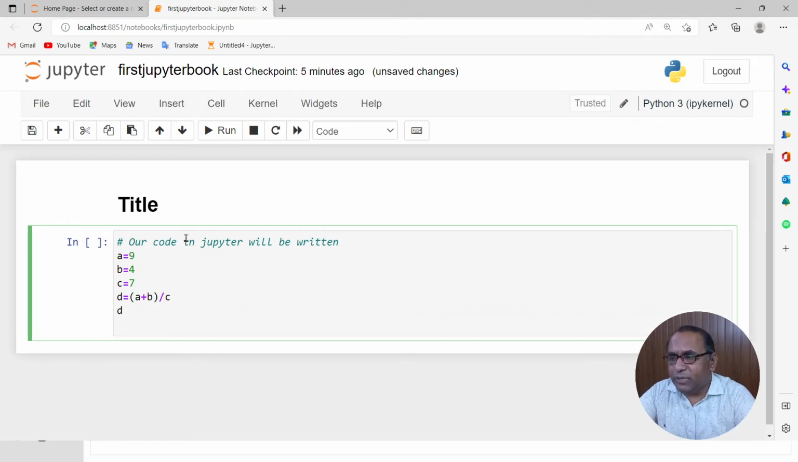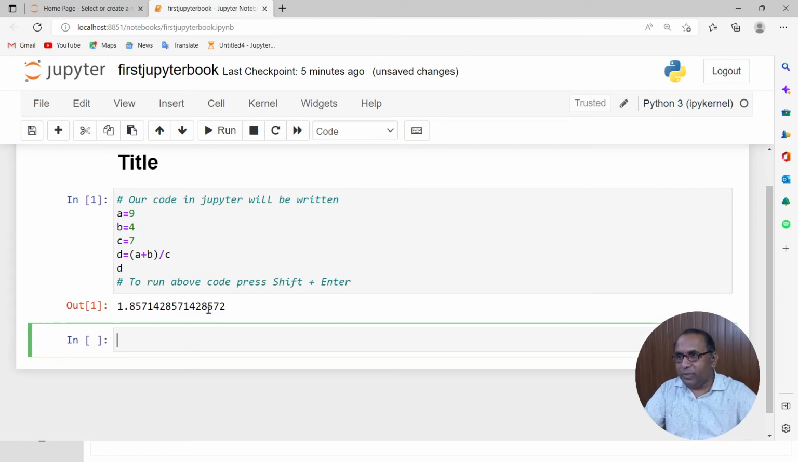So if you want to run this code, what will you do? You can run this code by pressing the run sign at this place, or we also have a shortcut key which can be used. This is the command to run the above code: press shift plus enter. When you press these 2 keys, the code will run. See, I am pressing shift and enter here. So this is the output of the above sequence of statements.